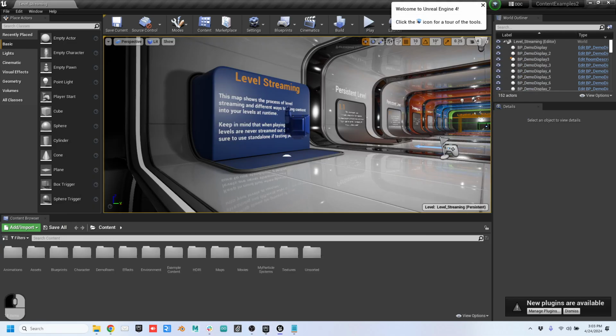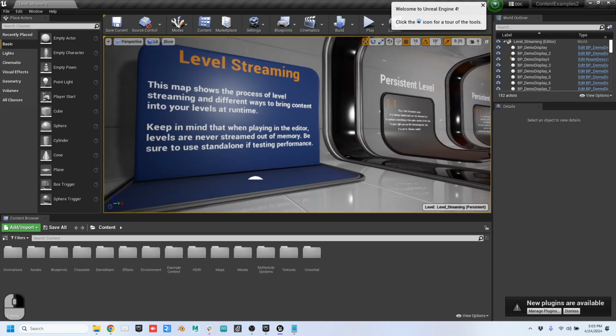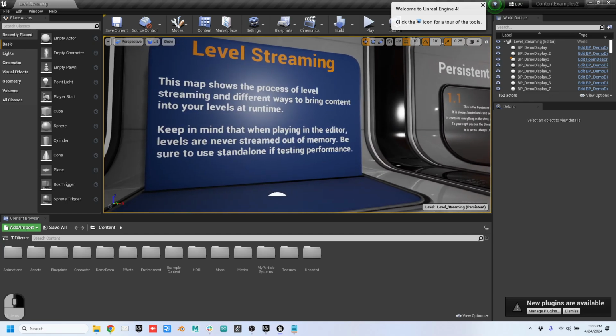So this one is about level streaming. It shows you the process of streaming different ways of content at runtime. It's about optimization in a lot of ways. We're not showing things you don't want to see, but it's also about getting rid of things you're no longer looking at as well, right? If your show isn't performing well, you're only looking one direction ahead of you. Maybe you need to start turning off things behind you and making things a little more modular so that they're not part of your map.